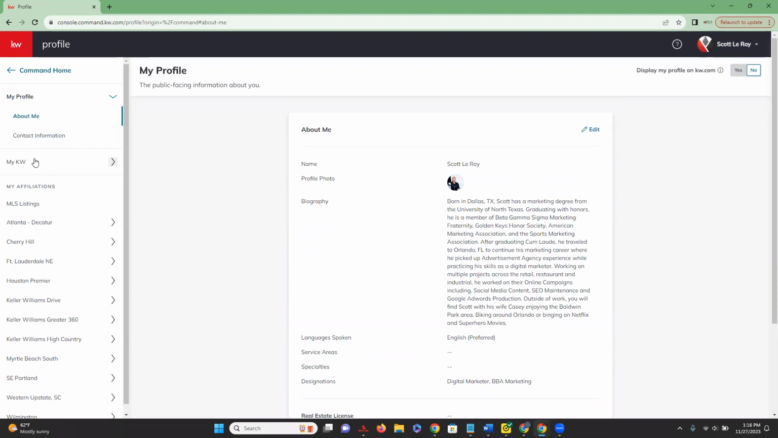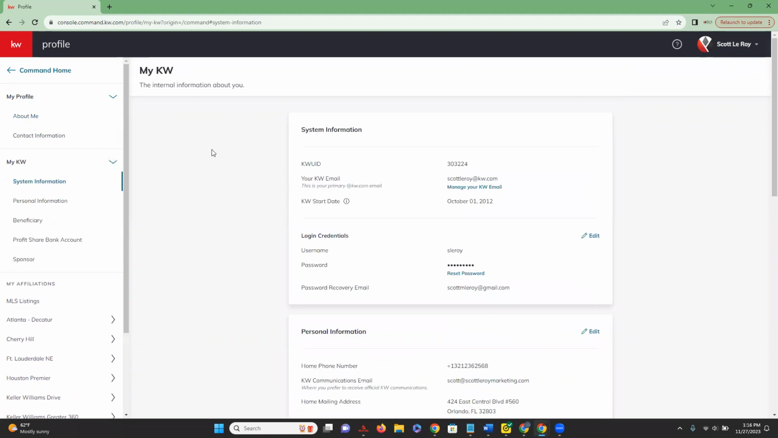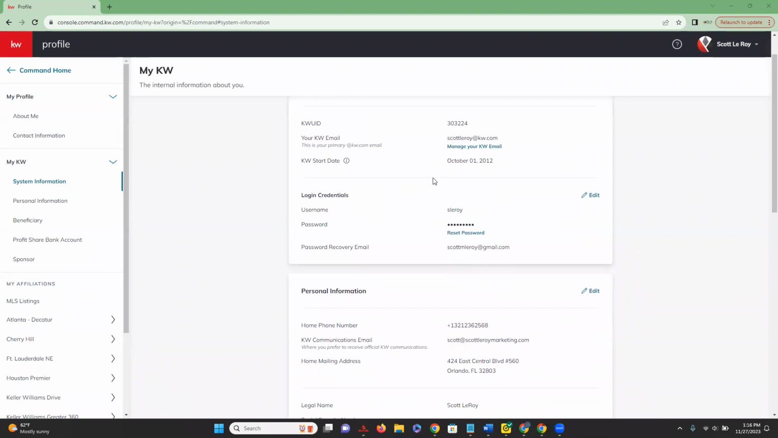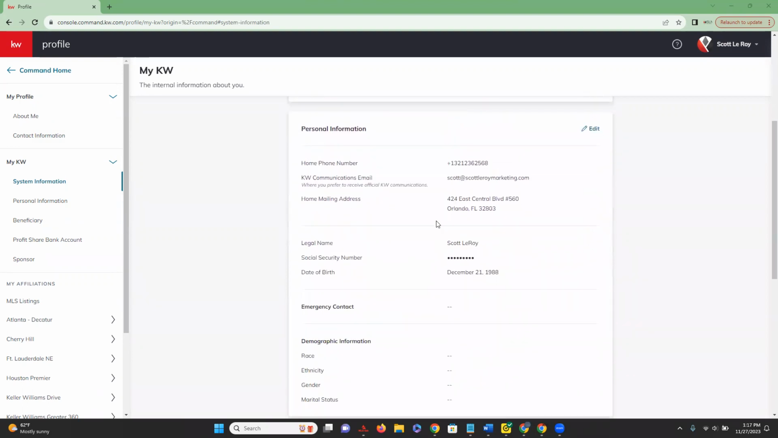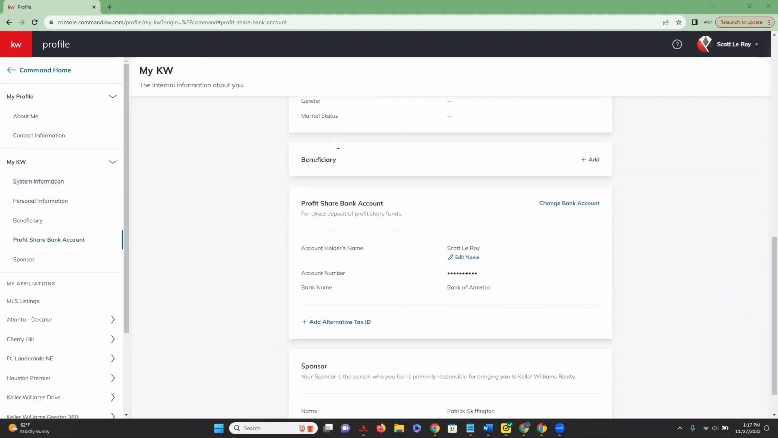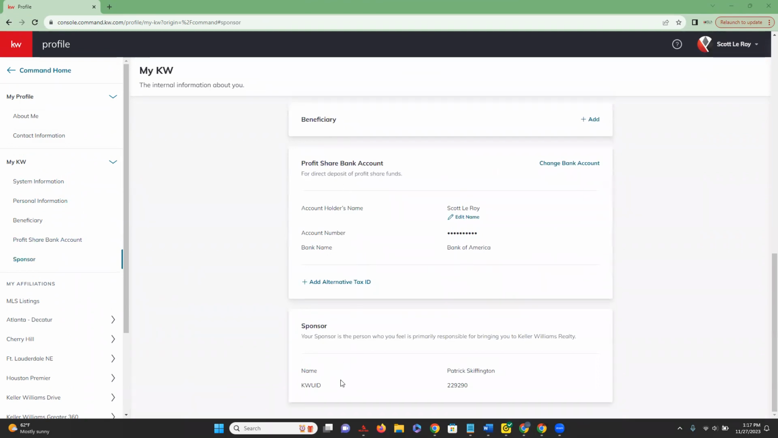Next, if we move to the left-hand side, you're going to see it says My KW. We're going to click on that, and this is going to bring us to the internal information about you. So all of this information is what you set up your KW profile with when you were creating your profile. So this is all internal information. This is not public, but it's just the back end of your profile. So on here, you're going to find your KWUID, your email, and your login credentials that you're able to manage, followed by personal information, beneficiary, profit share, and sponsor information.